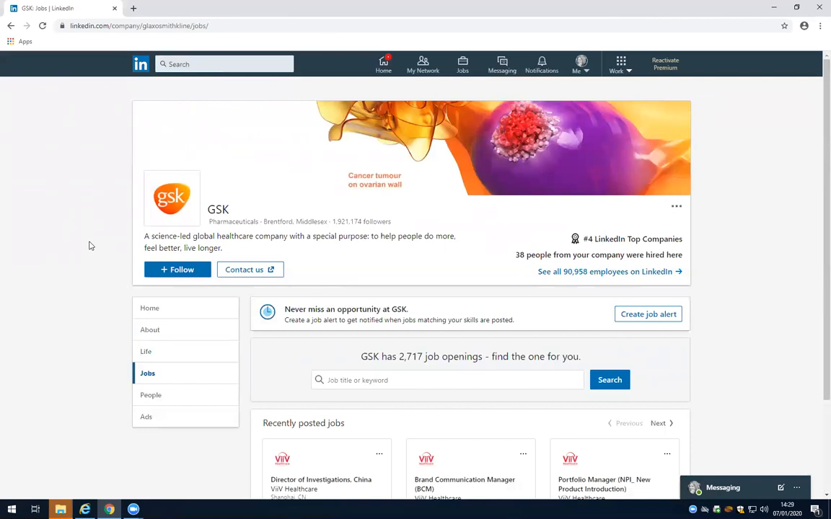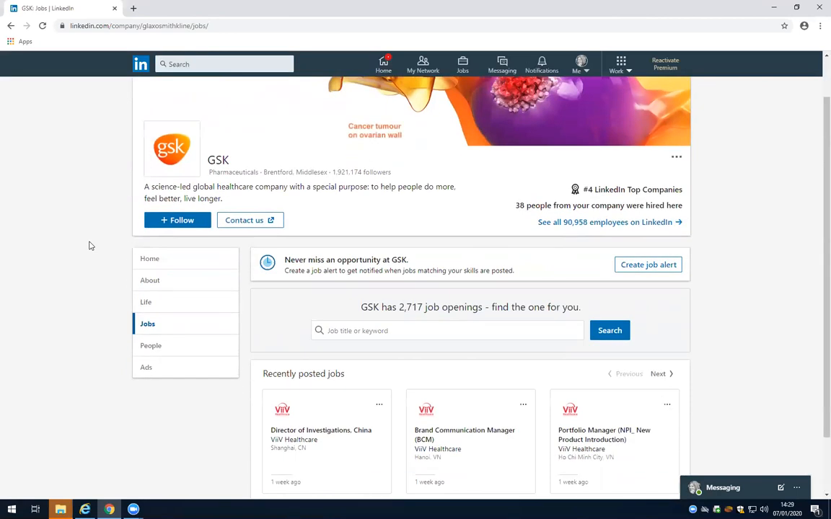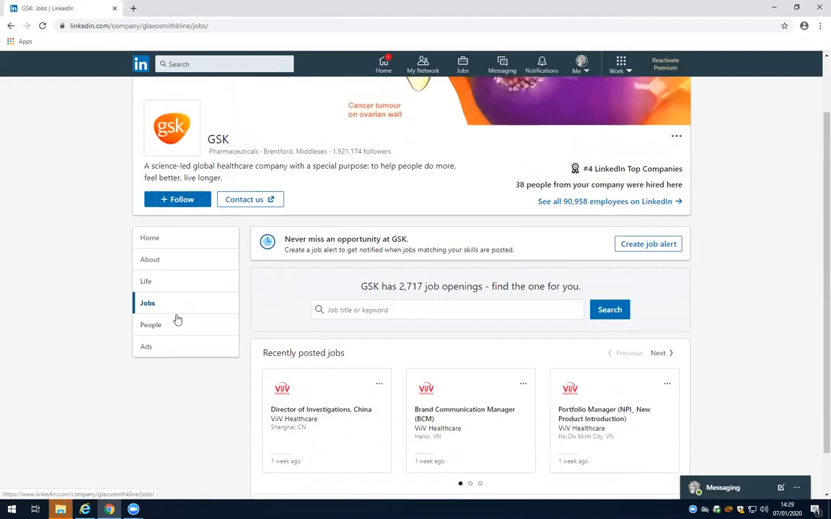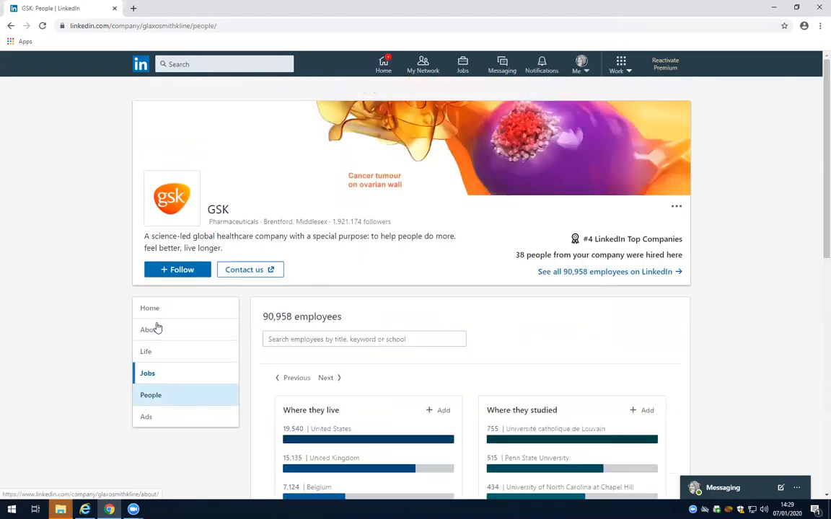Jobs, which is obviously one that you would always be looking at on LinkedIn as well. What you can do here is on the right-hand side, you see there it says Create Job Alert. So you can click on that. So if any jobs come up on GSK, you have an alert coming into your LinkedIn profile as well. But as you can imagine, they will advertise any jobs on that page as well, as you can search for them. And last but not least is the side called People.